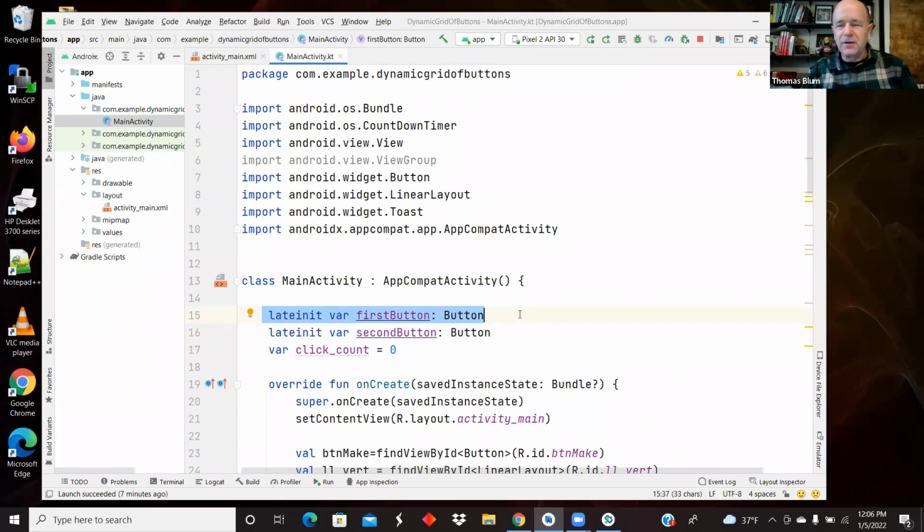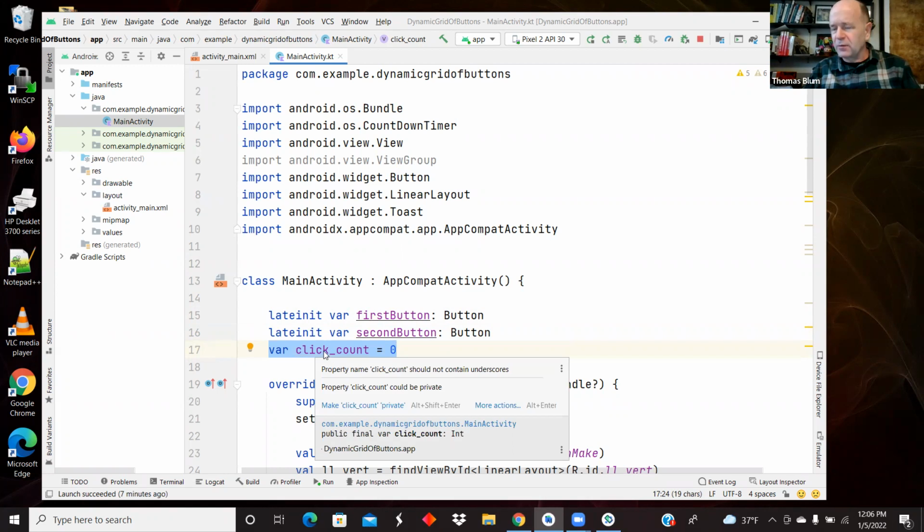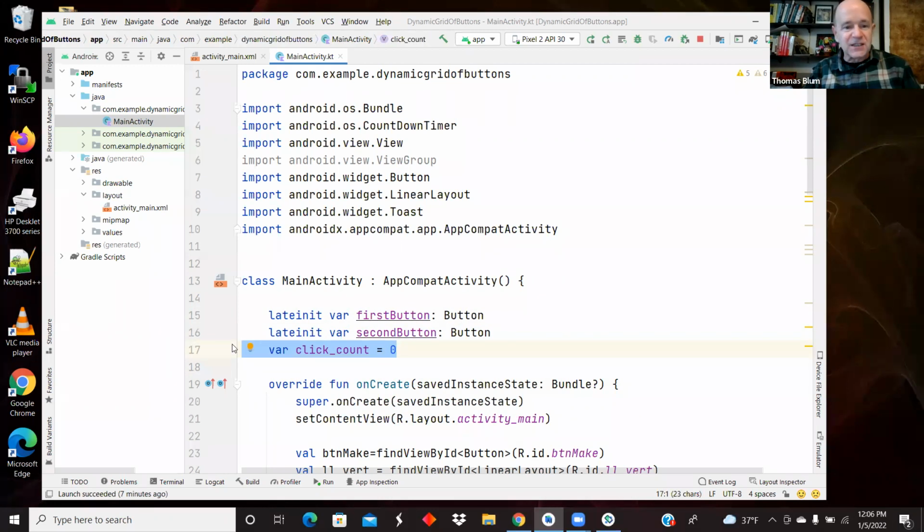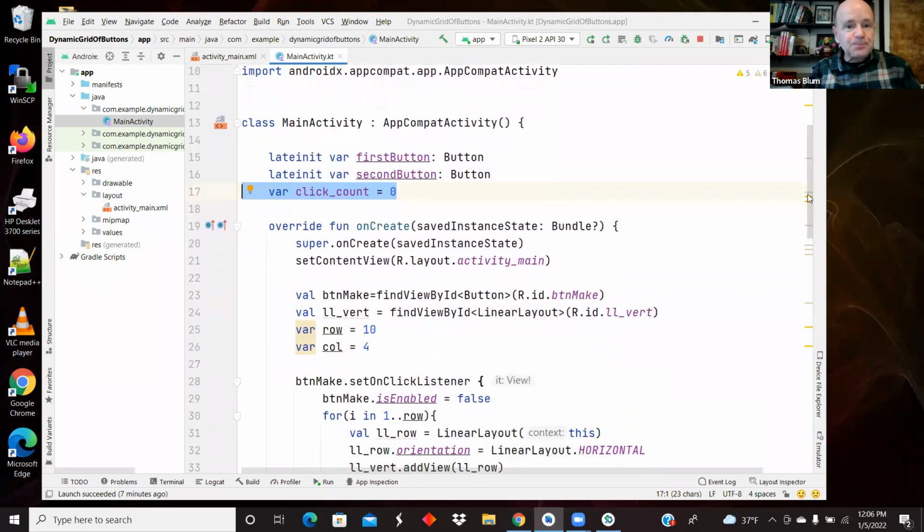I do need to remember the button to turn it back over. It might be good enough to remember some index and figure out which button it is, but instead I just remember the button. I'm also counting the clicks of the buttons, and I'll be interested in whether that's an odd number or an even number. Again, that's also a class level variable so that I can remember it from click to click.